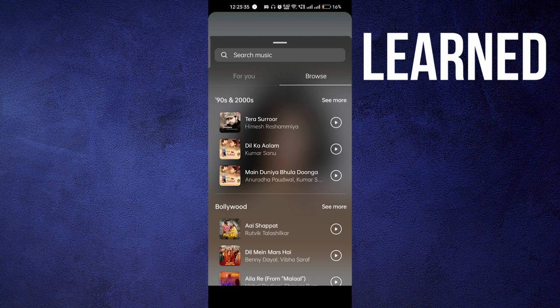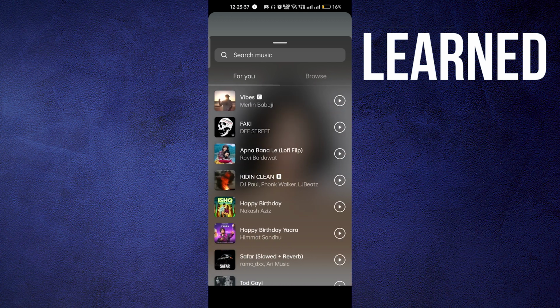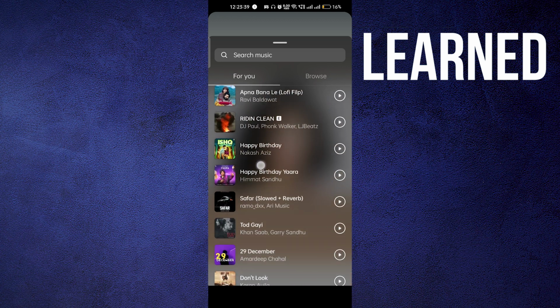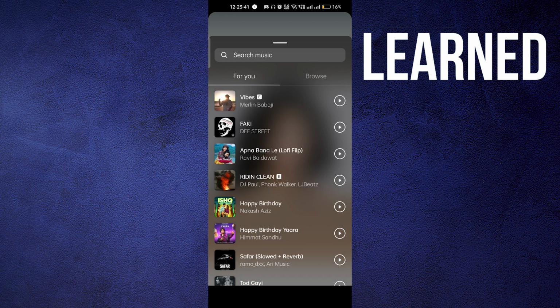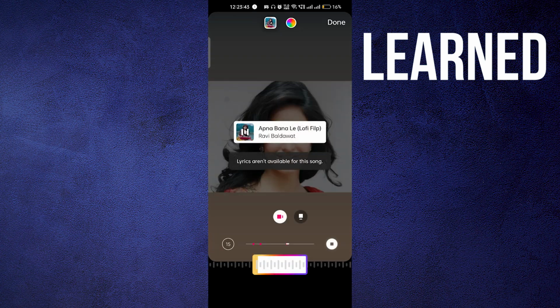So guys, let me tell you, you cannot upload any of the music which is present in your phone storage. You can just upload from Instagram, right? So in this way you can select the audio here, and after that you can just select whatever audio clip you want, and after that you have to just click on the top right side corner, that is called done, right? And this is here.